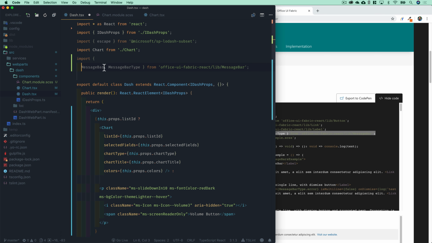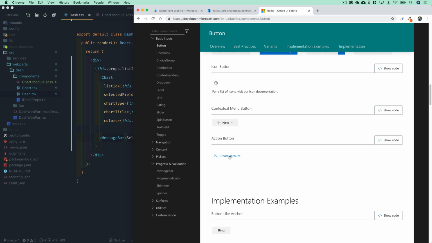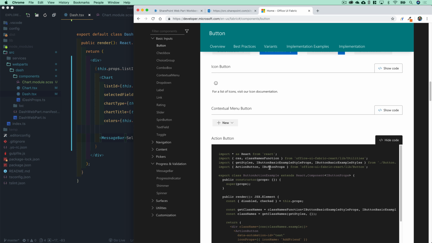You have compound buttons, command bar buttons, just all kinds of stuff. But for something simple like a refresh button, I like to use an action button. I think this looks kind of nice. So let's show the code for this. We'll need to import the action button and iButton props. Let's copy that and drop it into our chart component.